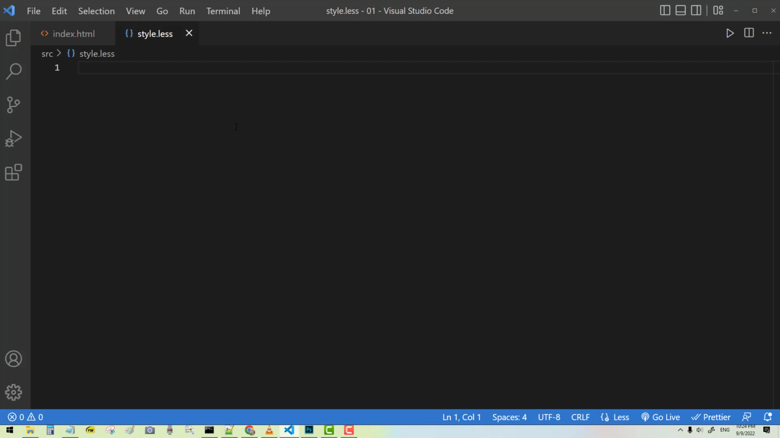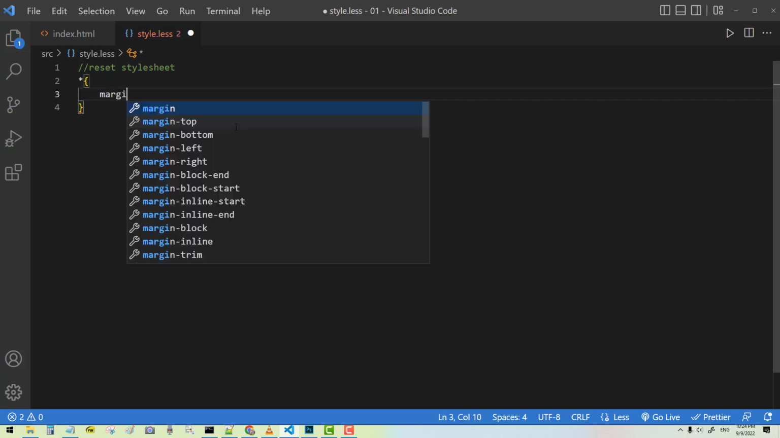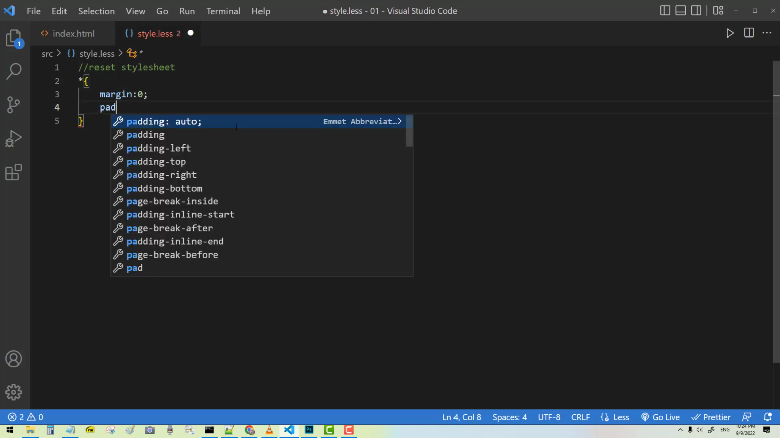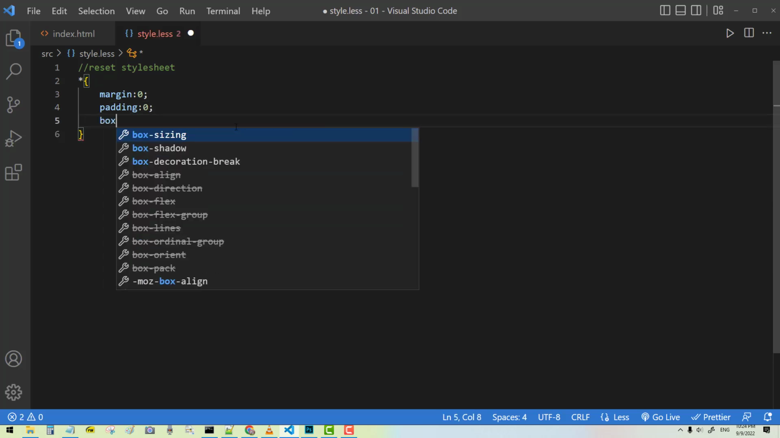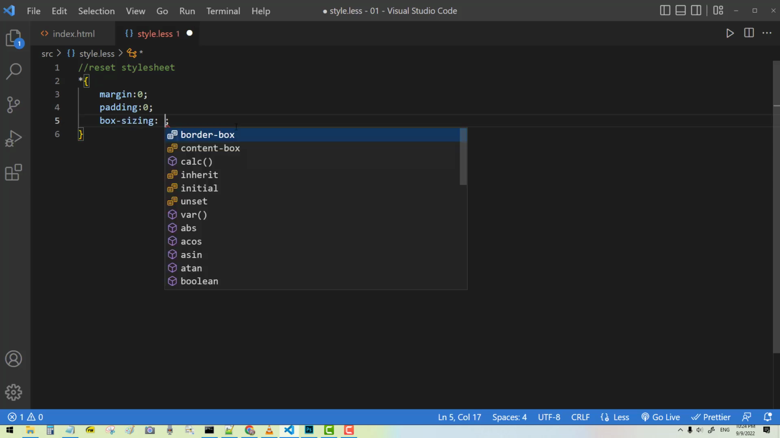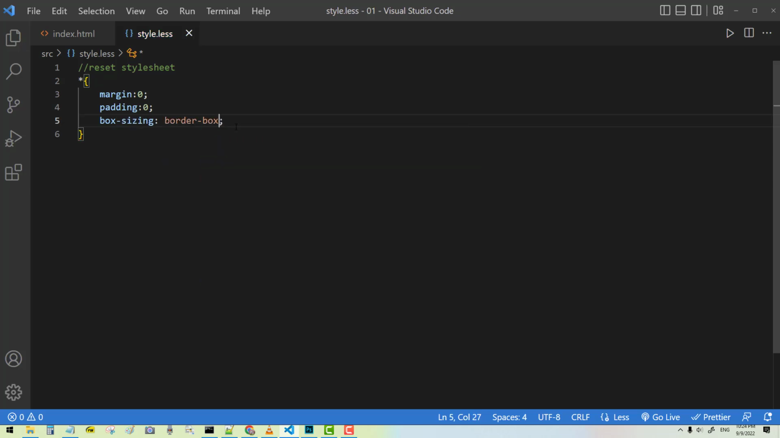Open the style.less file. First, we need to reset the default browser styling. This will make sure all the browsers will start from the same page. We set the margin and padding to 0 and set the box sizing value to border-box. Border-box will make sure the elements' width and height will not be affected by the margin and padding values.